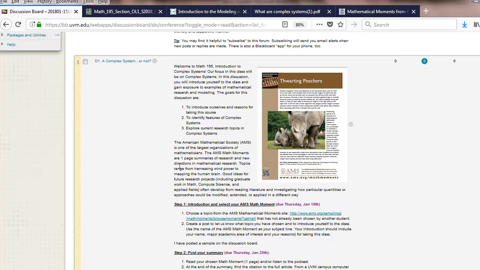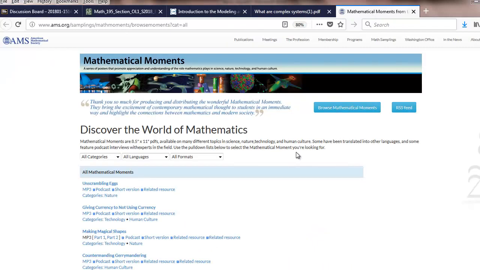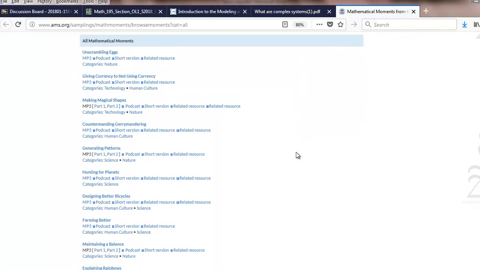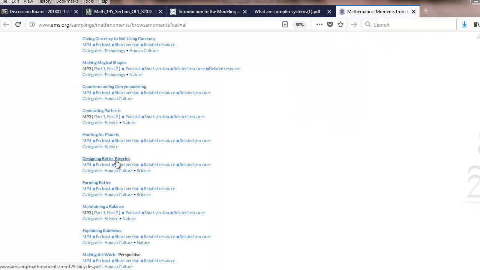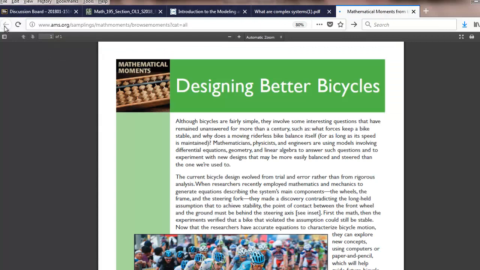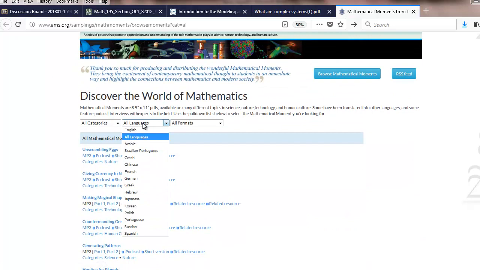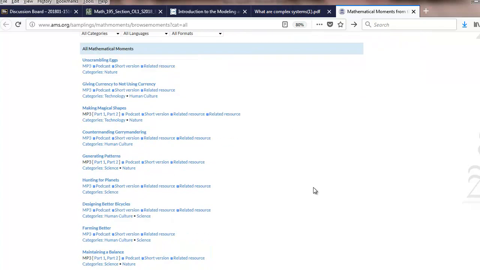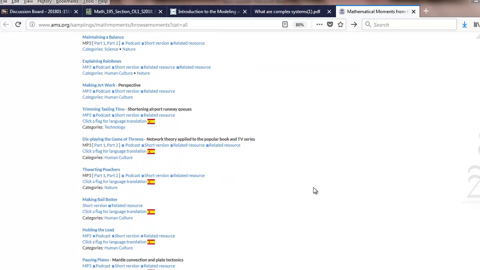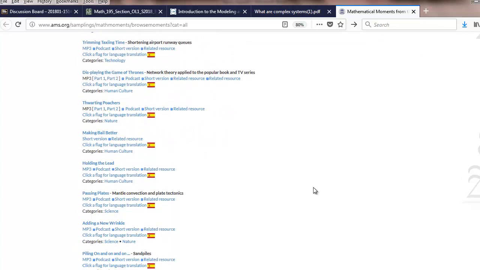But more broadly, looking at modeling and modeling efforts. You will go to the AMS Math Moment website. If you click on that, there are all sorts of AMS math moments, ranging from farming to designing better bicycles to looking at artwork and all sorts of things. You will also find math moments in many different languages, including Spanish, Chinese, and Brazilian Portuguese. So many exciting topics in here.